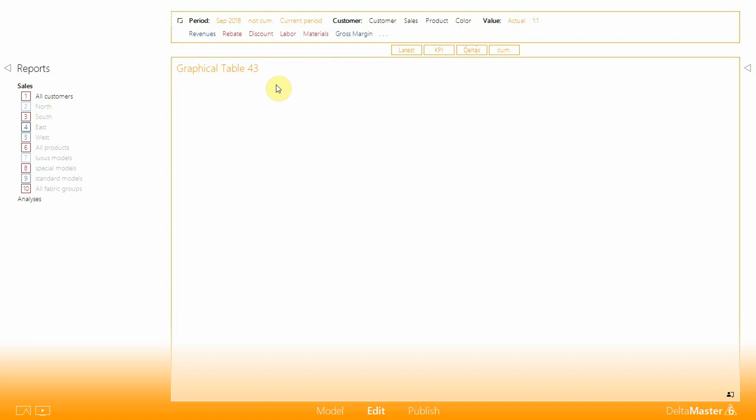At first, we select the key figure revenues from the key figure bar in the upper area. For adding the revenues to the report, we drag and drop it on the empty workspace. The big orange arrows on the left side or on the top line of the workspace show you where DeltaMaster would add the revenues in the graphical table, either in the row axis or the column axis. We add the revenues to the column axis.